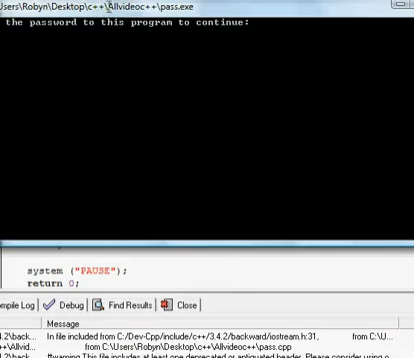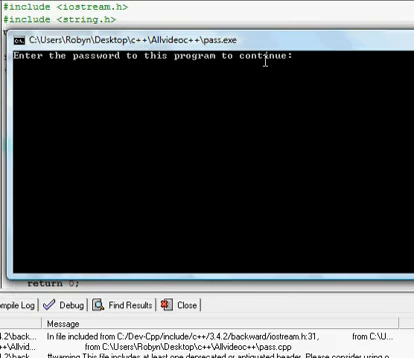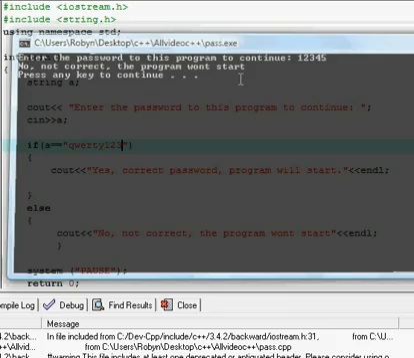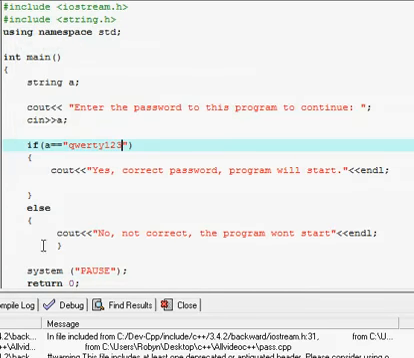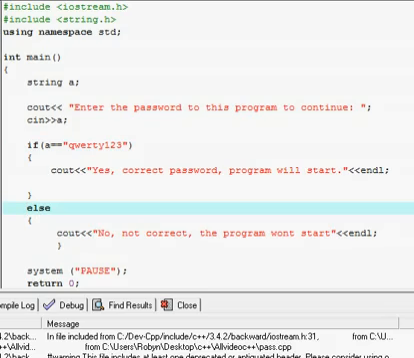Okay, it's starting. So it says enter the password to this program to continue. I'm not going to input the correct one, to show you what happens. I'm going to put 1, 2, 3, 4, 5. No, not correct. The program won't start. It ends the program. So it did exactly what we told it to. We utilized our else statements. No, the program won't start.